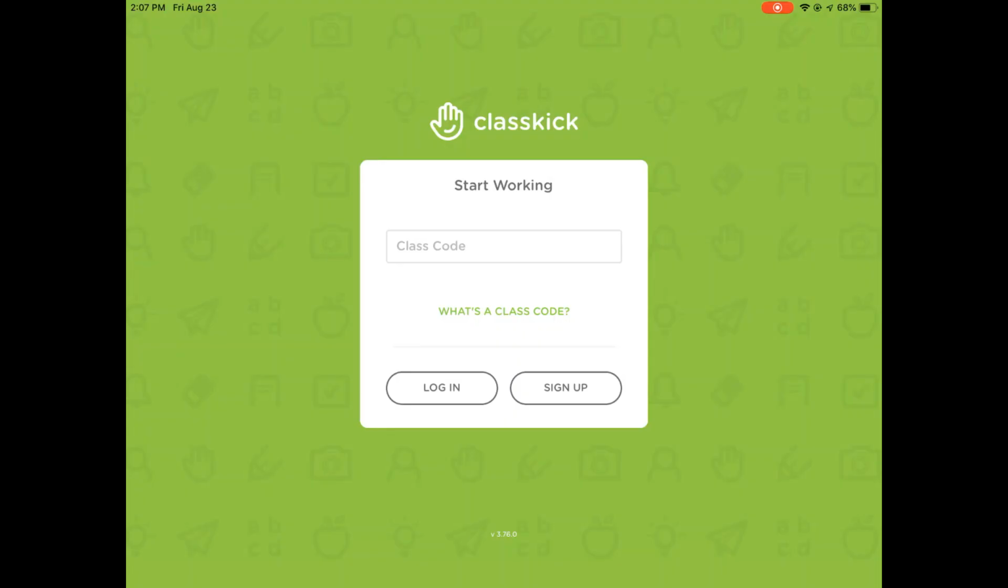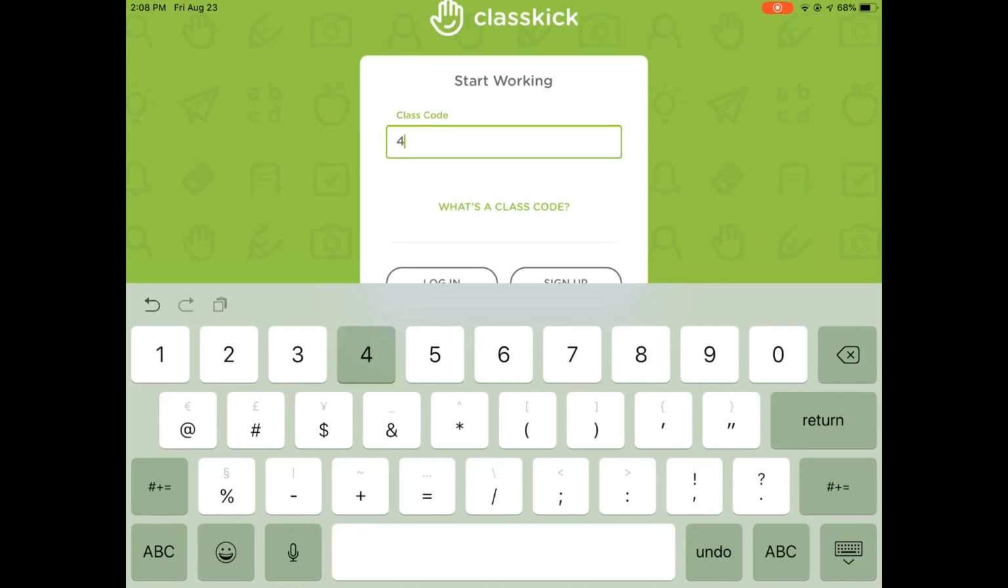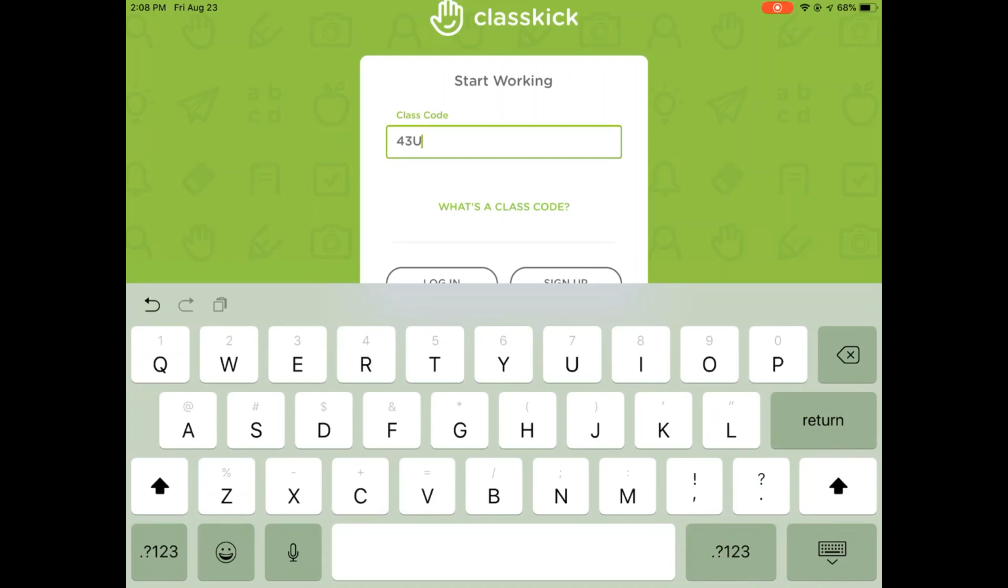I'm going to show you what Class Kick looks like from the student's end. So when they open the app or when they use the web-based version and go to Login Student, they will start working by adding the class code, which will be found on the teacher end of the account. When they type in the code, they will enter the assignment.